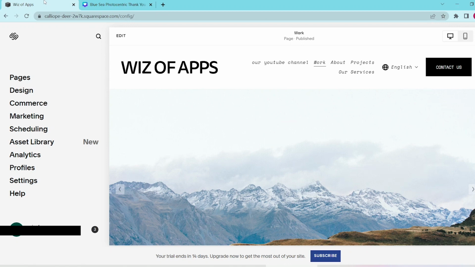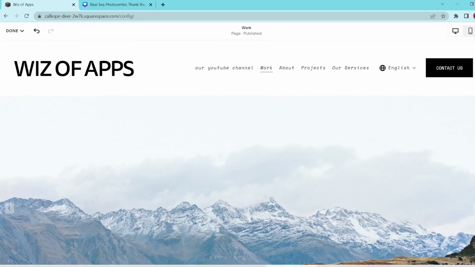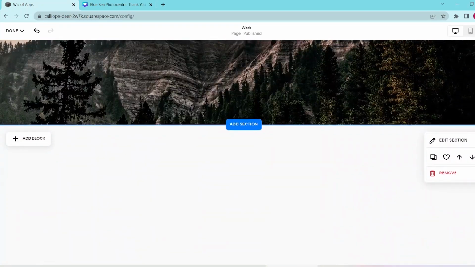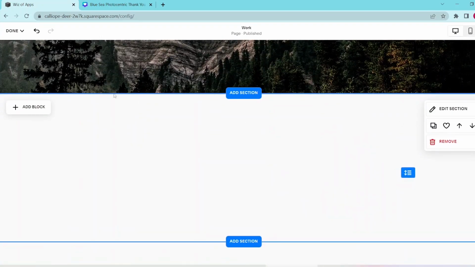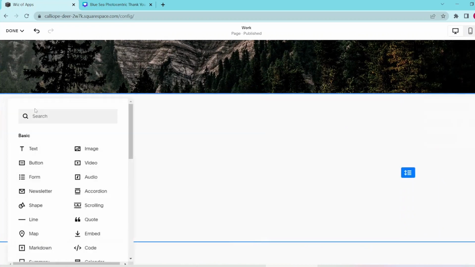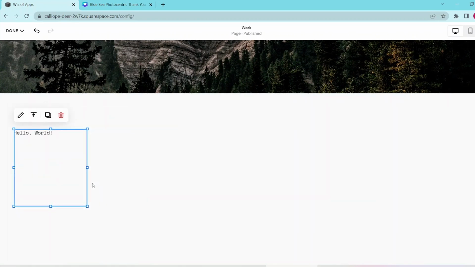So let's go to Squarespace in another tab, select Edit, and then scroll down to the section where you want to insert this Canva code. So you can go ahead and click Add Block in the top left corner, and then select Code.